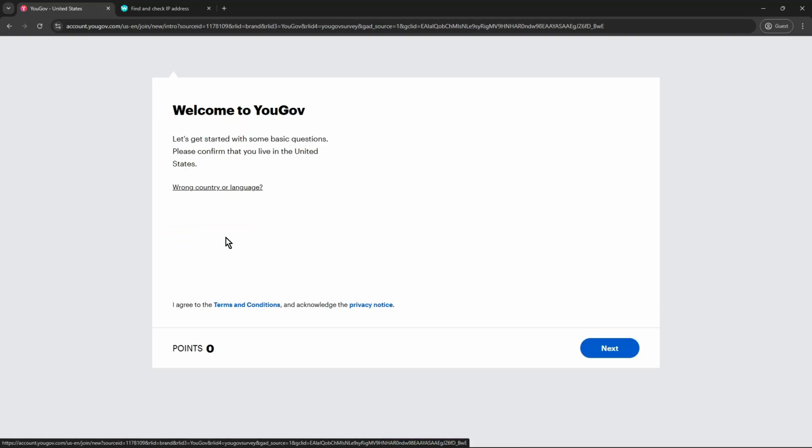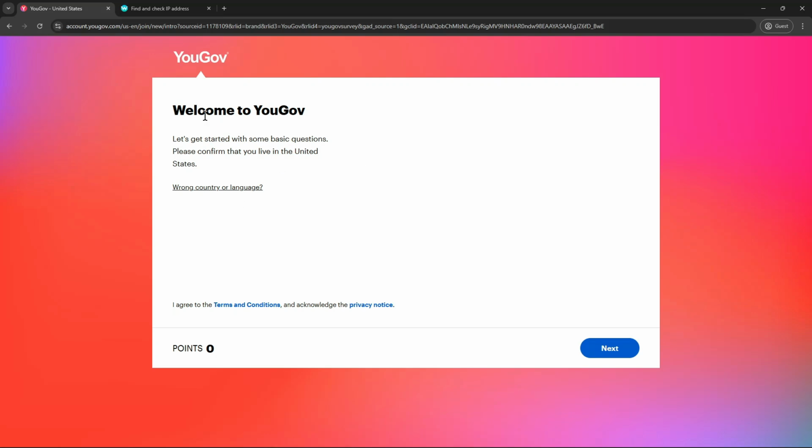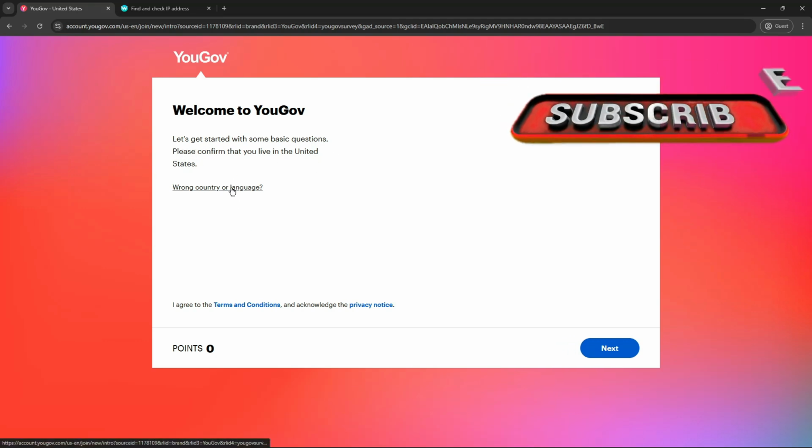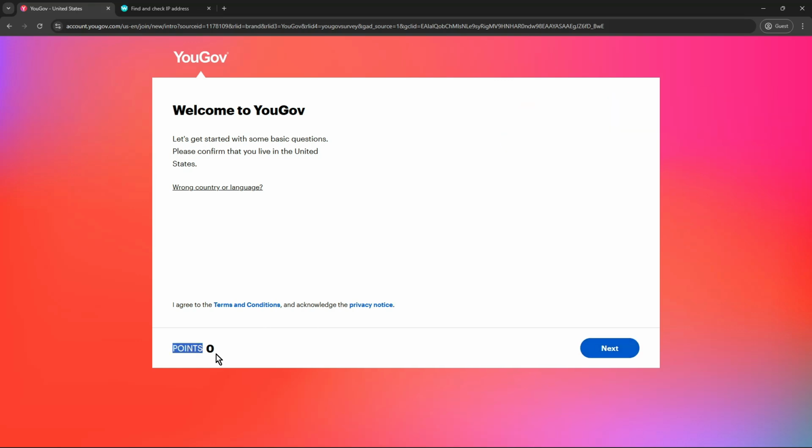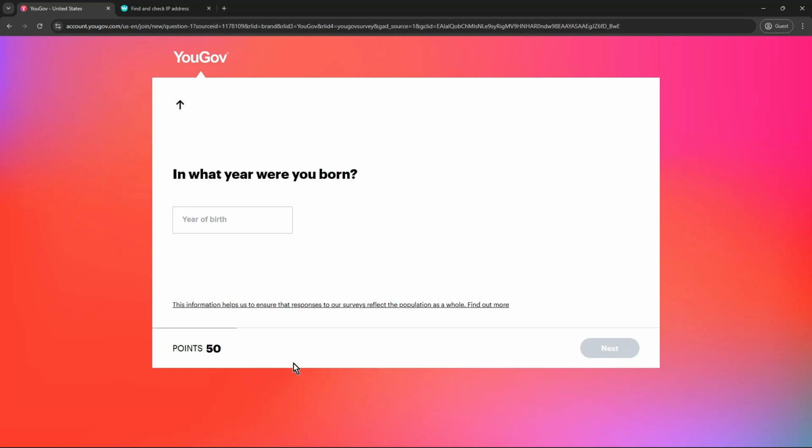So once you click on start, it will tell you welcome to YouGov. Let's get some basic information. Then it asks you to please confirm that you live in the United States. If you are in the wrong country or language, you can still change it. But I note I'm currently at 0 points, and I'm currently in the United States. I'm using it for United States, so I'll click on the next button here, and that alone has given me 50 points. It's very, very easy, right?